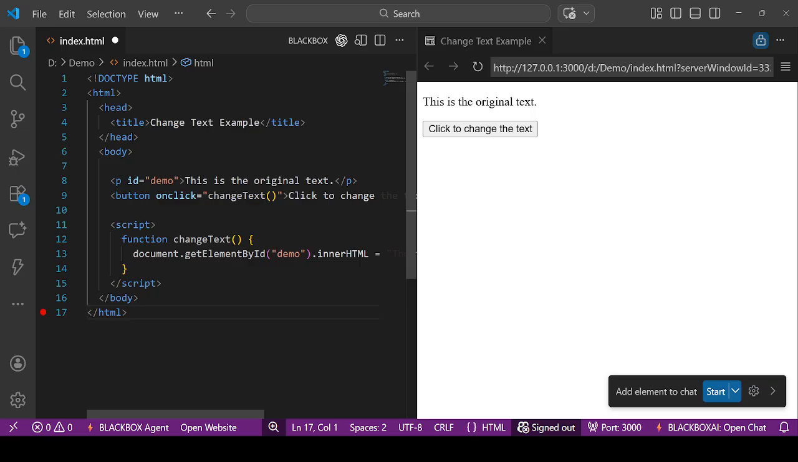We have a paragraph, as you can see, with an ID of demo. The ID is like a name tag. It helps JavaScript find this exact element on the page. Then we have a button tag with the onclick changeText function, which means when the user clicks this button, it runs the function called changeText.